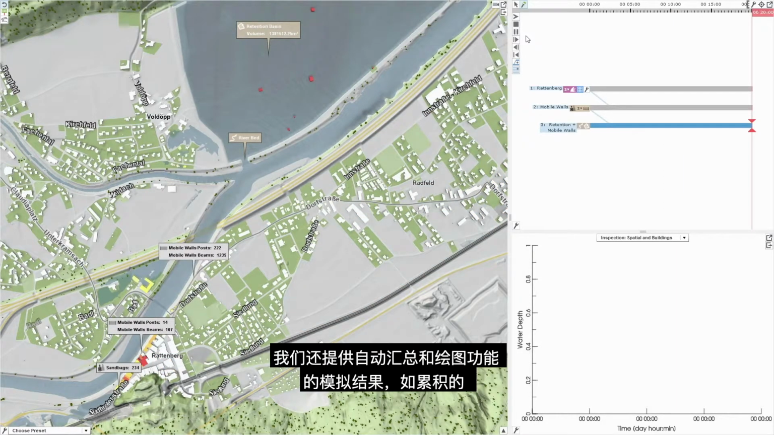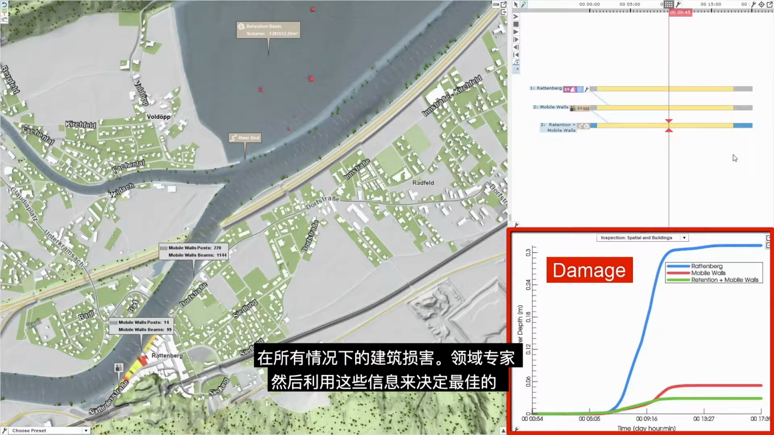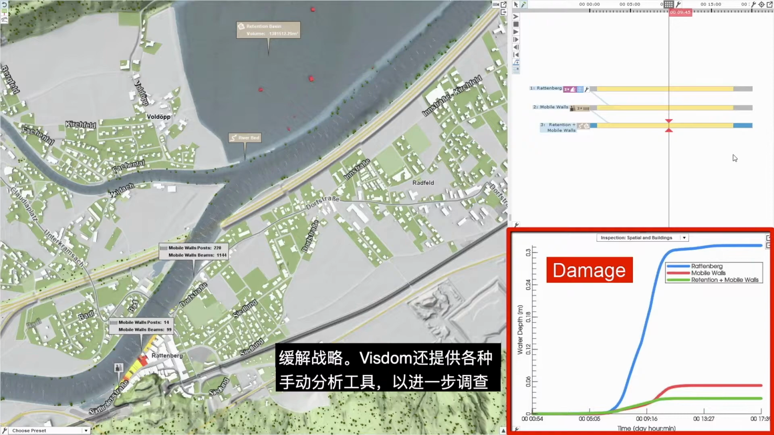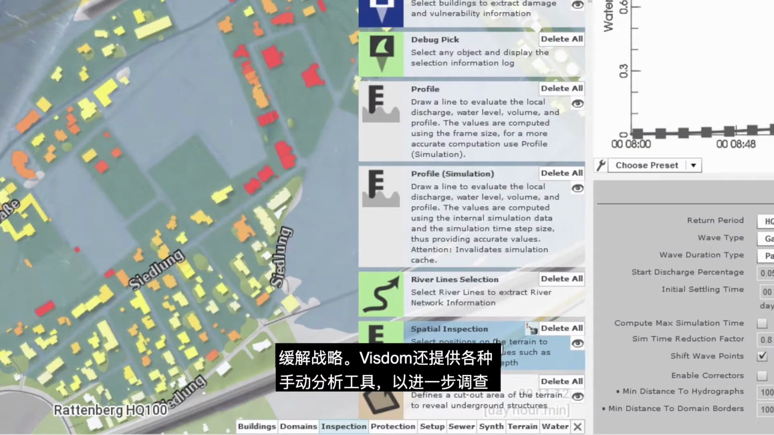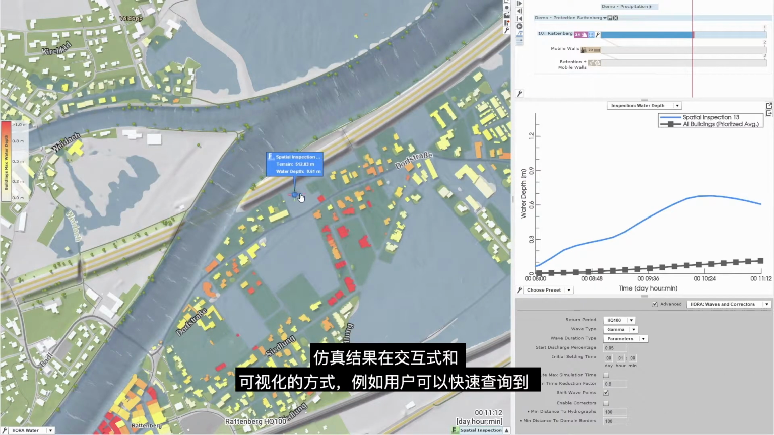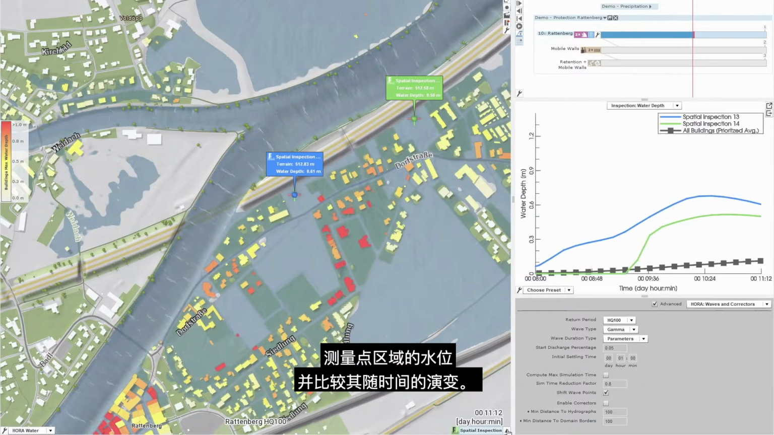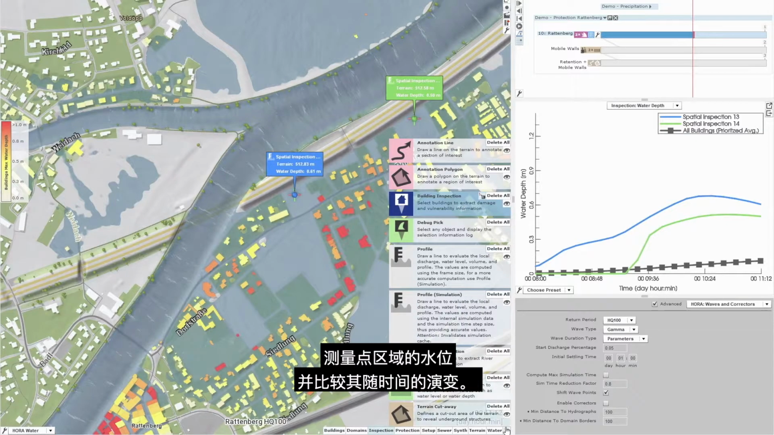We also offer automatic aggregation and plotting of simulation results, such as the accumulated building damages over all scenarios. Domain experts then use this information to decide on the best mitigation strategy. Visdom also offers a variety of manual analysis tools to further investigate the simulation results in an interactive and visual way.